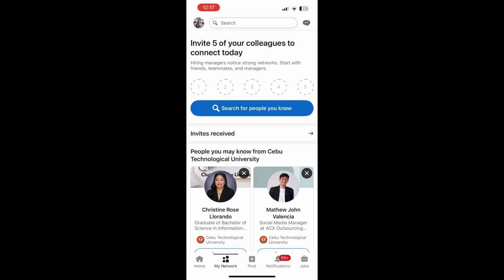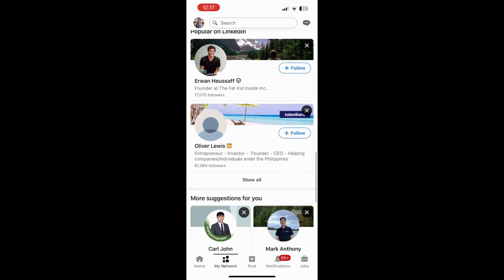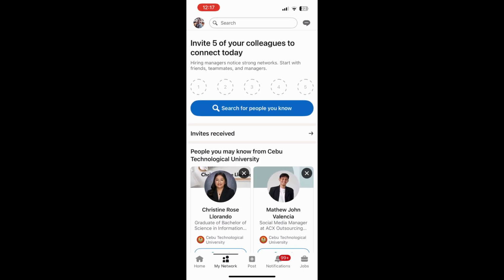LinkedIn says you may be able to choose between allowing full access to upload all contacts or selecting specific contacts manually. If you previously denied access, the app may guide you to your phone's settings so you can enable contact access there. Once your contacts are imported, LinkedIn can use that information to show suggested connections.